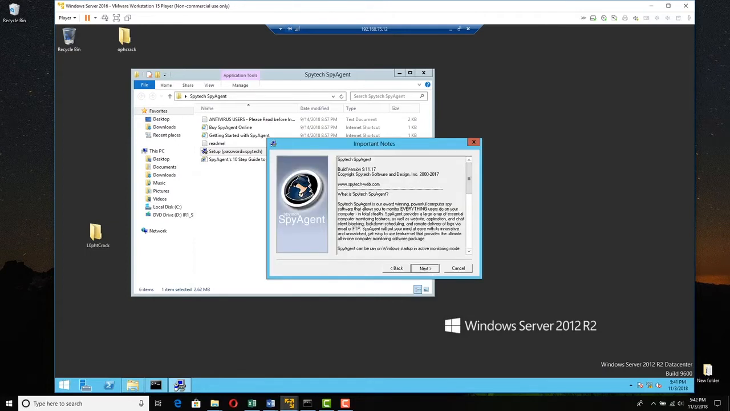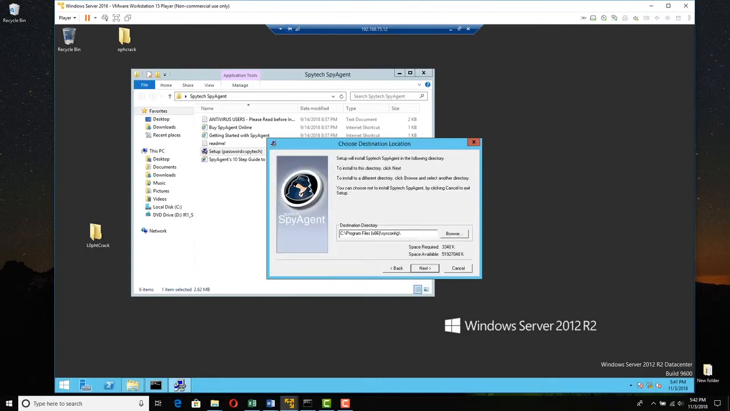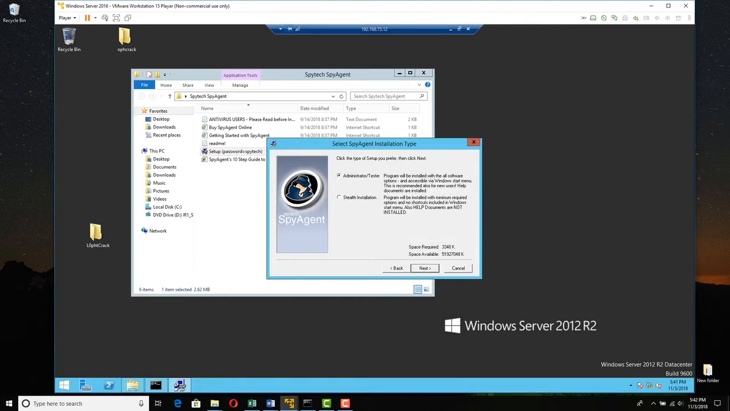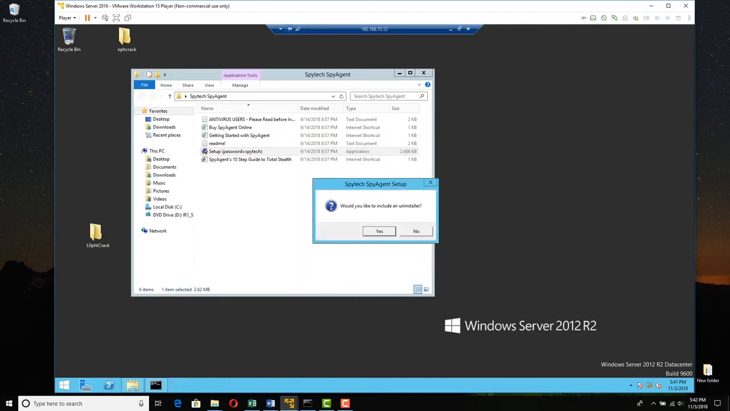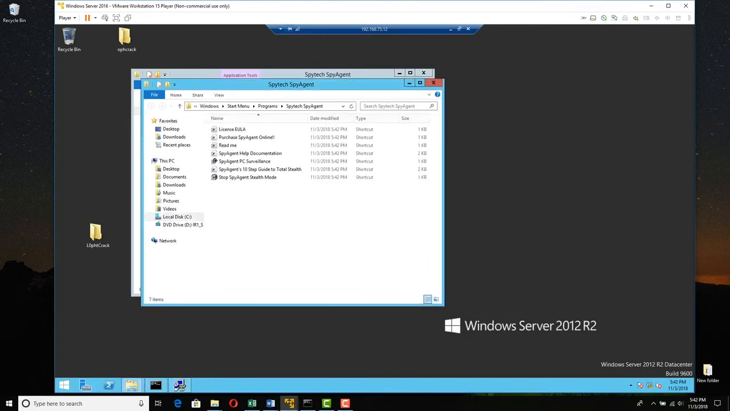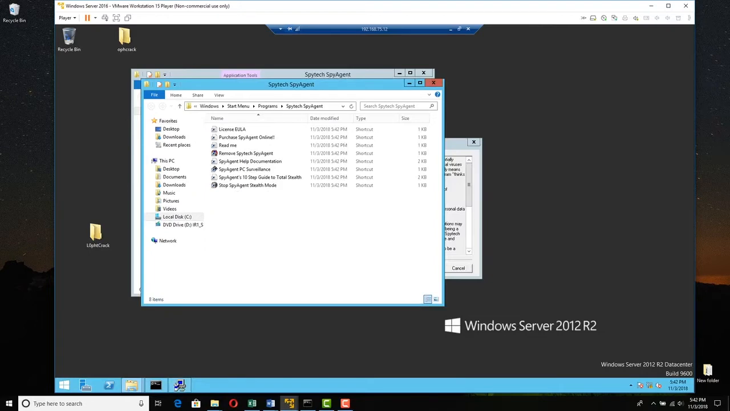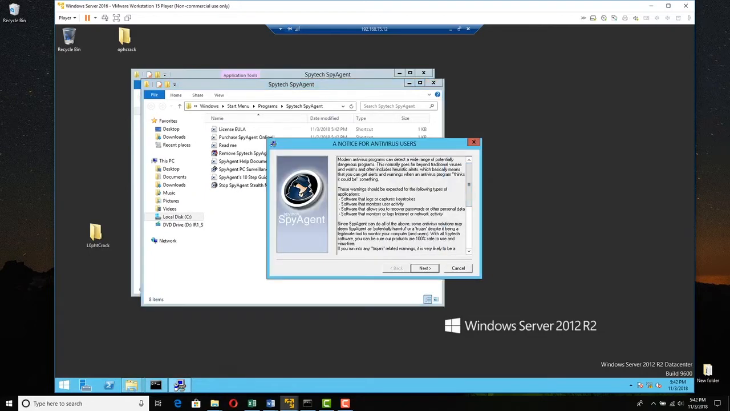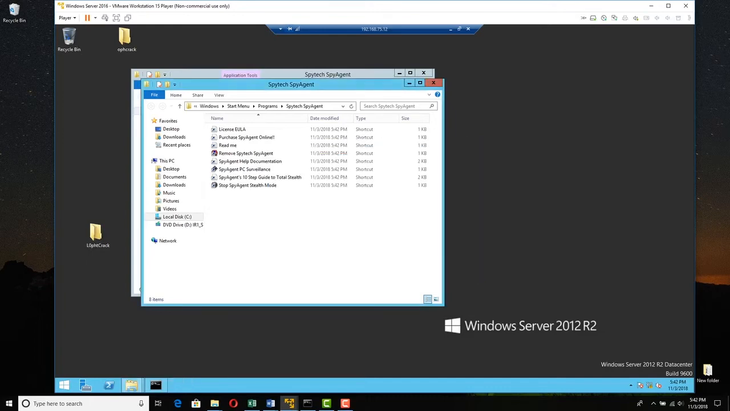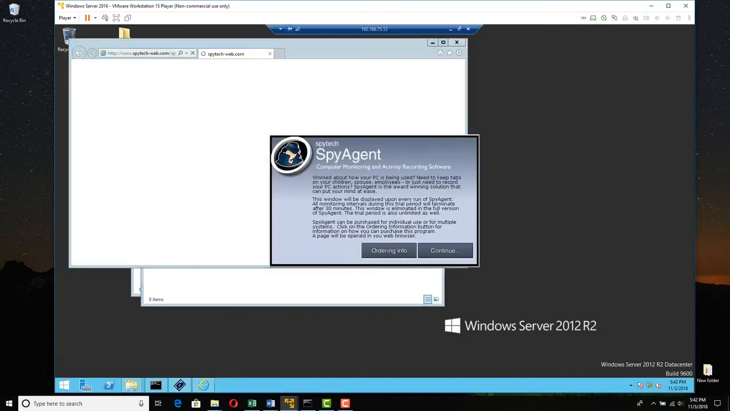Click Next, yes. You can accept the default of where it will install. Administrator tester mode, yes, next. And next. And would you like to include an uninstaller? Probably yes. Click yes. Let it install. Okay, great. So now, at this point, it says, notice for antivirus users, turn off your antivirus. Next, close. Okay, and it's trying to sell it to us, but we're just going to use the trial.